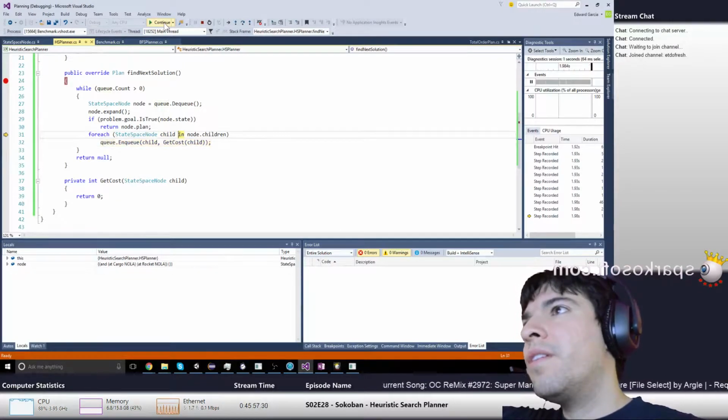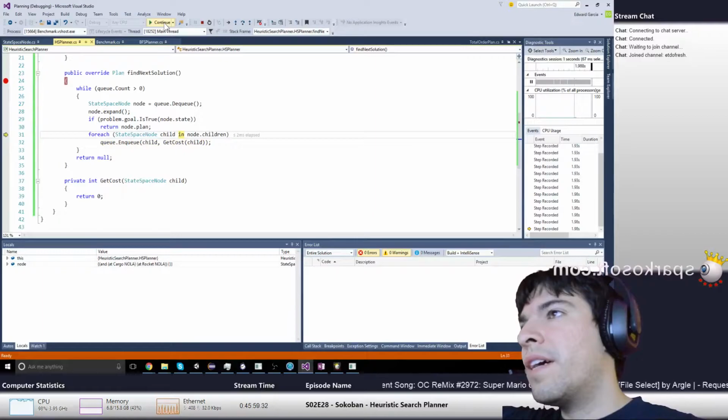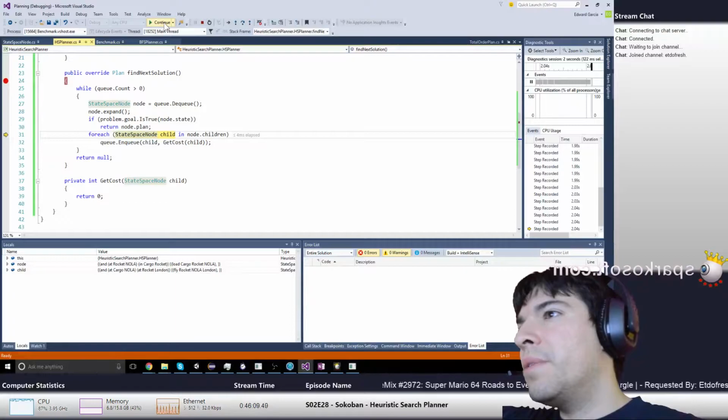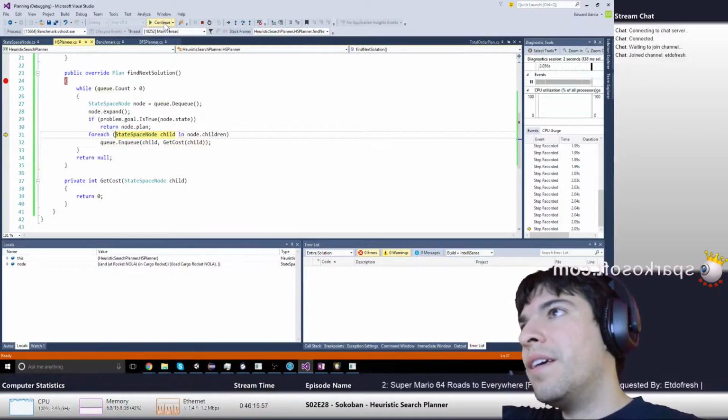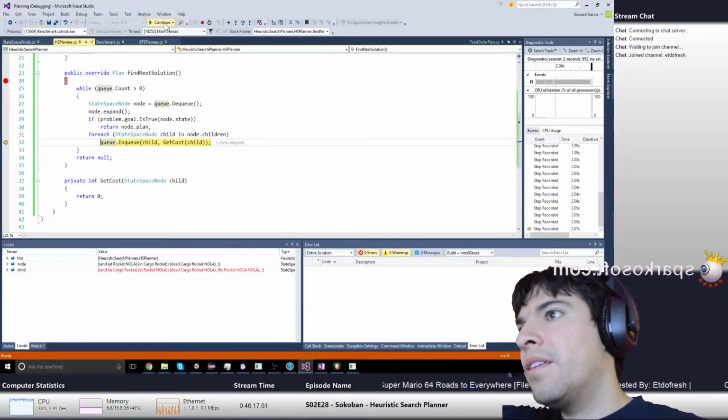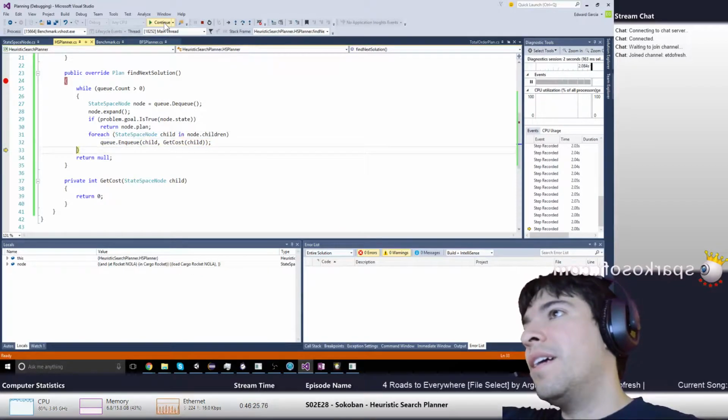Load cargo NOLA, load fly cargo, fly NOLA, fly rocket NOLA. So okay, cool. So we're gonna get the load cargo NOLA. Next child is gonna be load cargo, unload cargo, okay. It's gonna be load cargo, fly NOLA, NOLA, yep. Load cargo, then fly rocket NOLA, London. That's the good one. Alright.